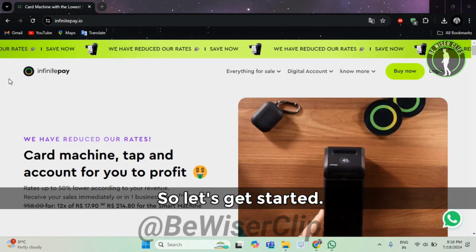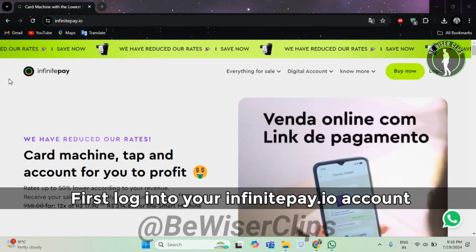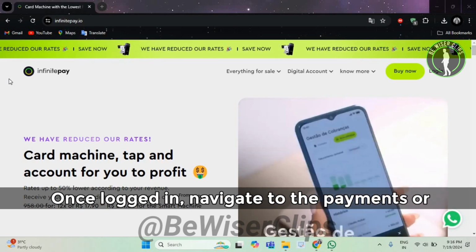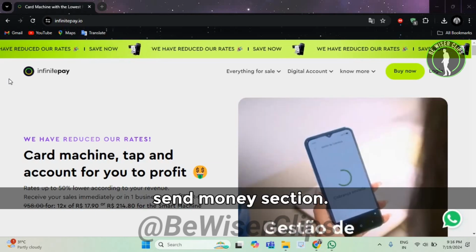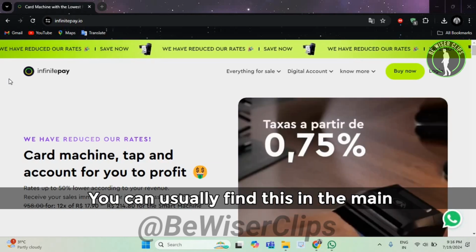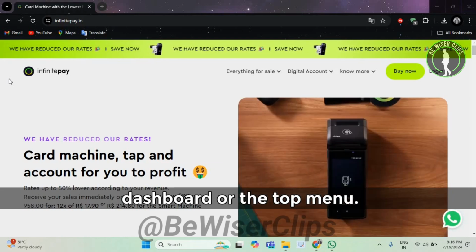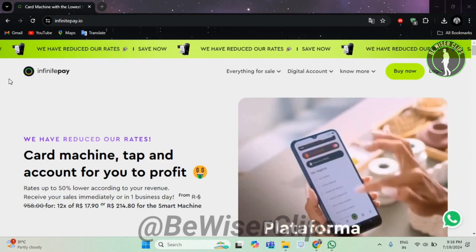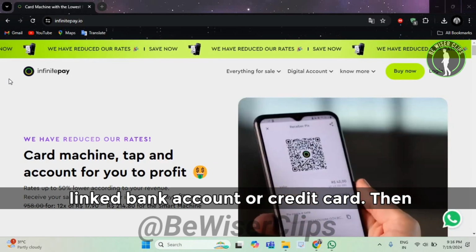So let's get started. First, log into your InfinitePay.io account using your username and password. Once logged in, navigate to the payments or send money section. You can usually find this in the main dashboard or the top menu. Choose the payment method you want to use, whether it's your linked bank account or a credit card.